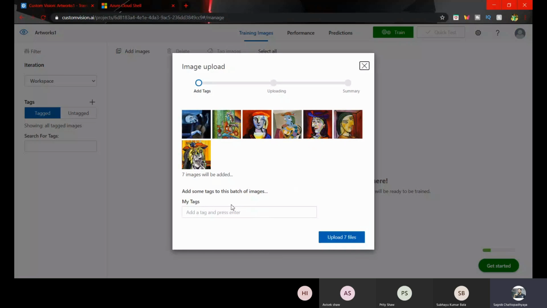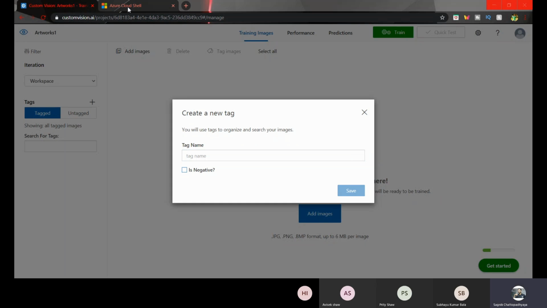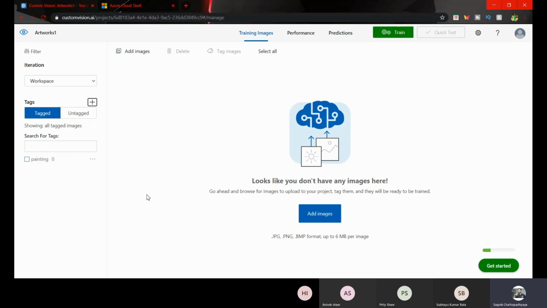So yeah, these images are getting uploaded. So we'll add a tag like, sorry. We need to do something first. We need to add tags first. So for tags, it will be like, let me just copy. I just kept all this in a notepad. So first thing we will copy is painting. Painting is here. See, it got painting tags added here.